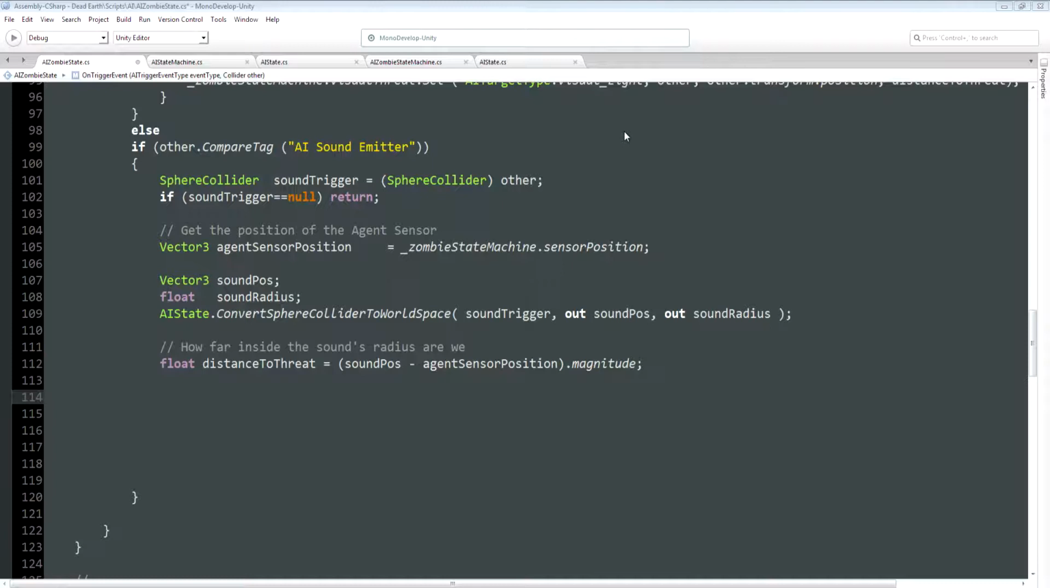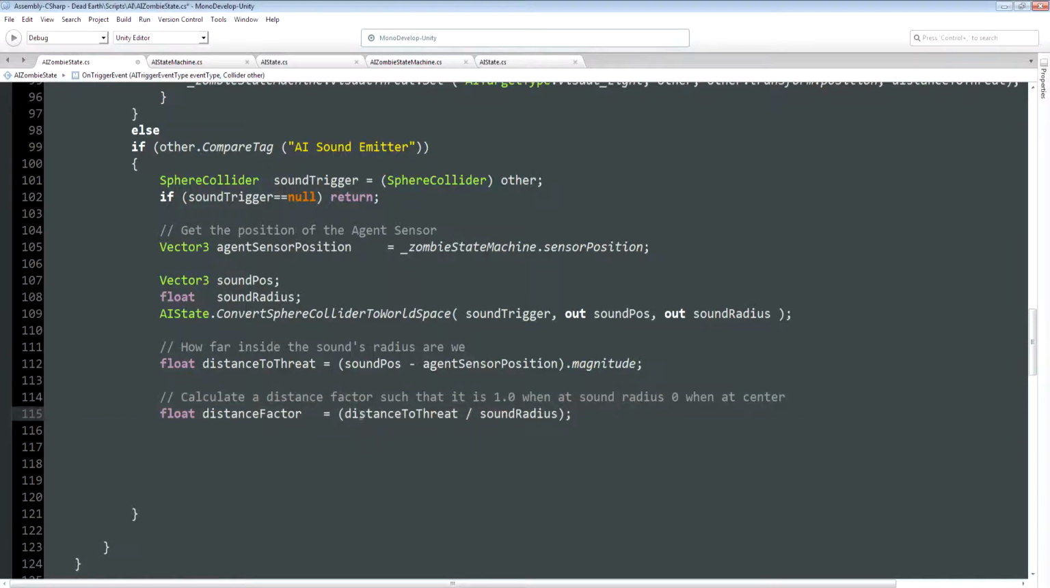So I'm going to create a float. I'm going to call it distance factor, and it's simply the distance to the threat divided by the sound radius. And like I said, provided that the zombie is inside the sound emitter's trigger, then this will be a 0 to 1 range. Really, a lower distance factor means that the zombie is closer to the origin of the sound source. It's becoming closer to the center of the sound emitter. So we could at this point just say that if the distance factor is less than or equal to 1, the zombie is inside the sound emitter's range and he or she can hear it and can react to it.